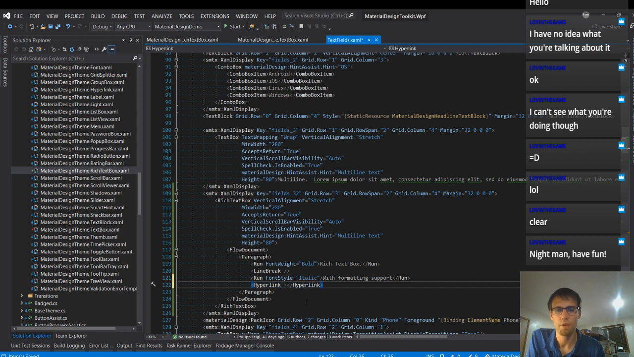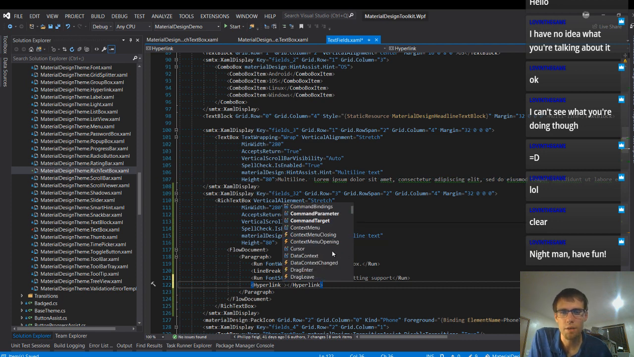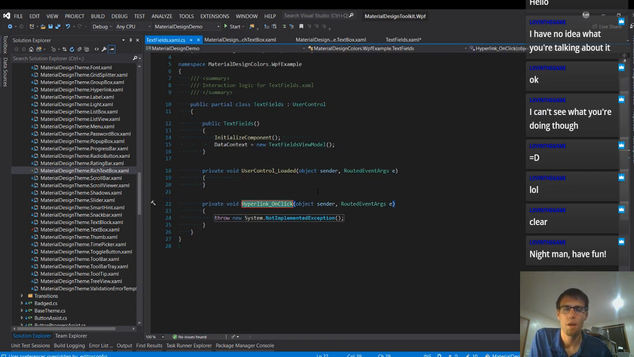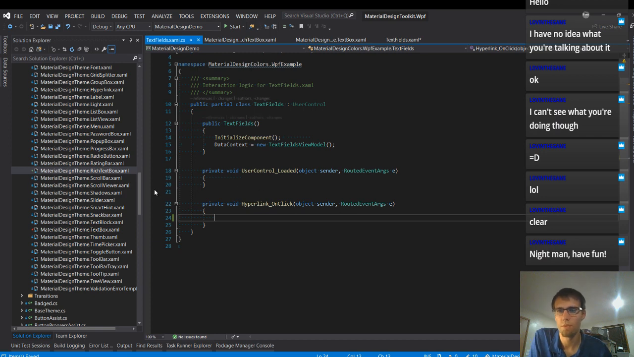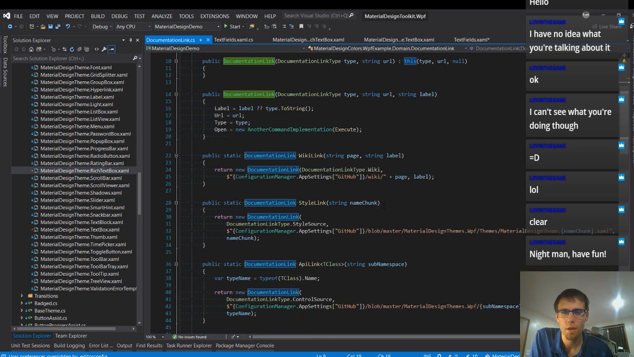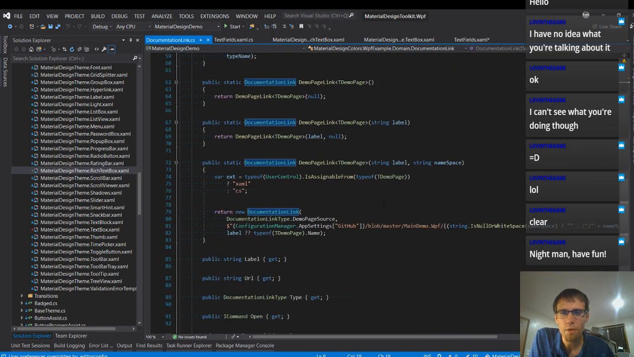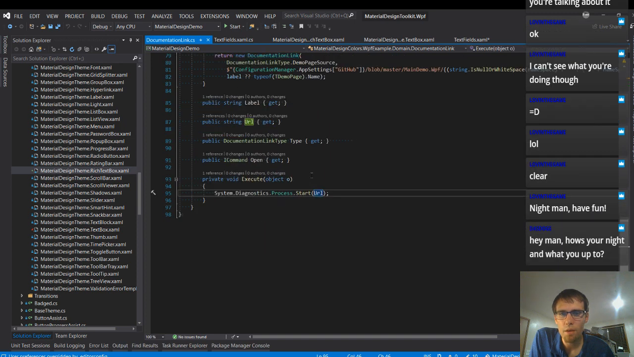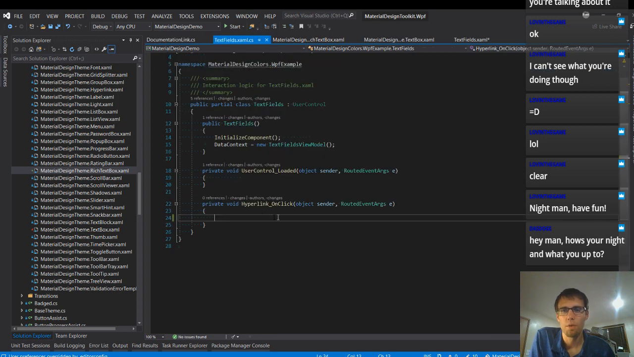hyperlink, and let's see. We'll do a hyperlink click event, and let's look real quick. How do those documentation links fire off? Are they just shelling out when it comes time to open them? So yeah, they are just process start on the URL. So cool. We'll do the same thing.